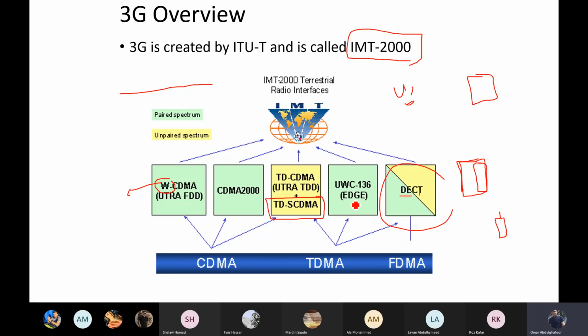All right, so here we have what we call the paired spectrum and unpaired spectrum.